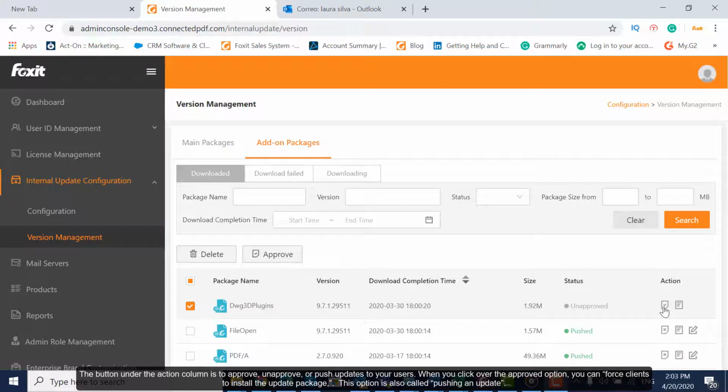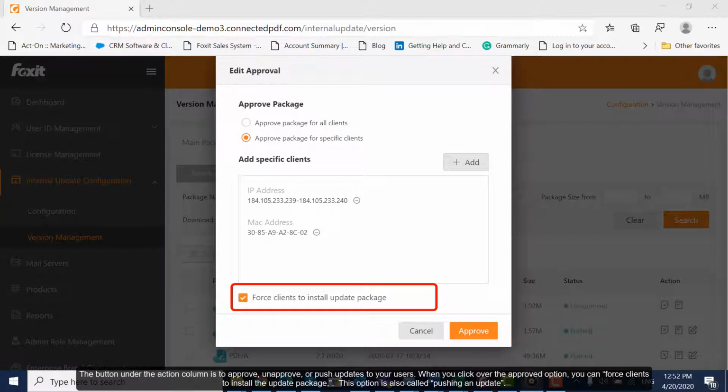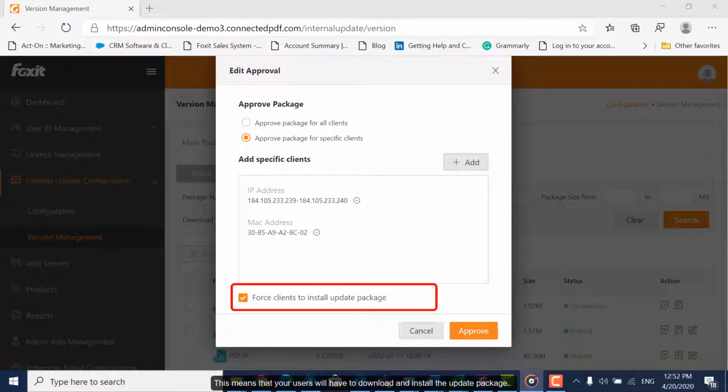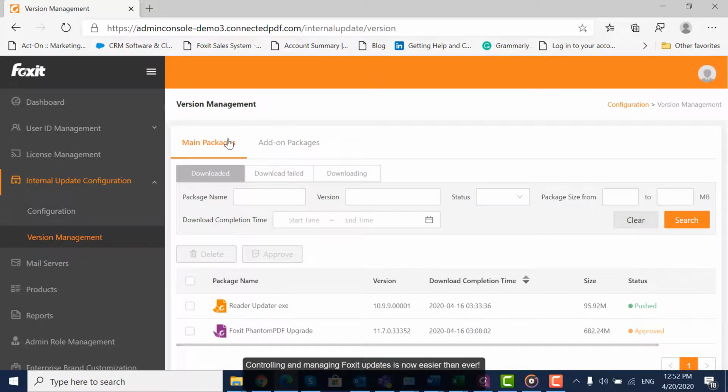When you click over the approved option, you can force clients to install the update package. This option is also called pushing an update. This means that your users will have to download and install the update package. Controlling and managing Foxit updates is now easier than ever.